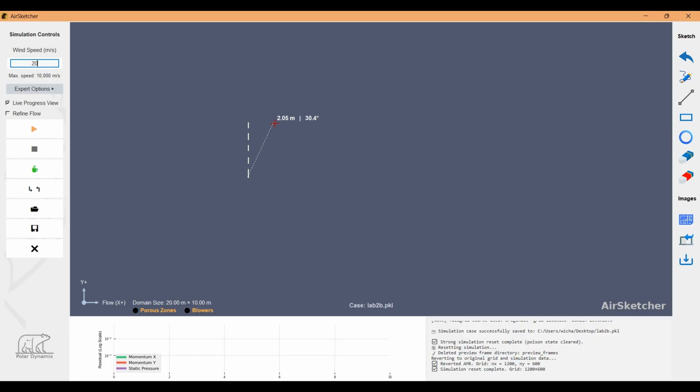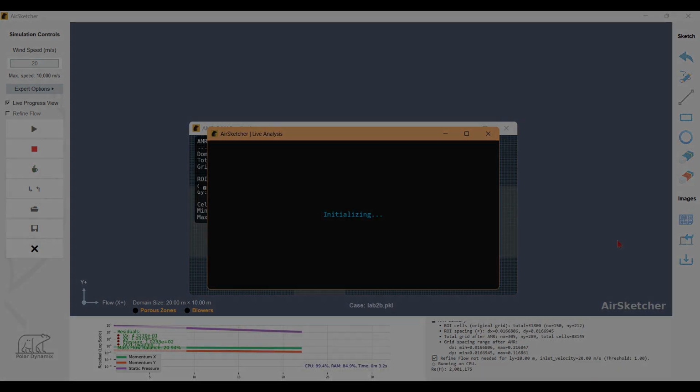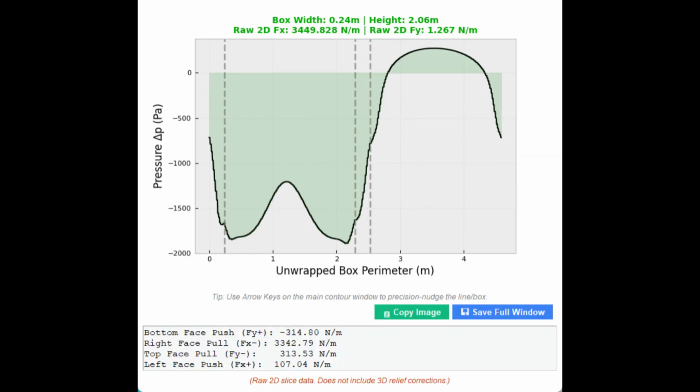For the third case, draw a tilted signboard by creating a line at a 30-degree angle, then press run. At this point, you'll have the results for all 3 configurations. Now open the graphs that were saved earlier for the 3 cases.